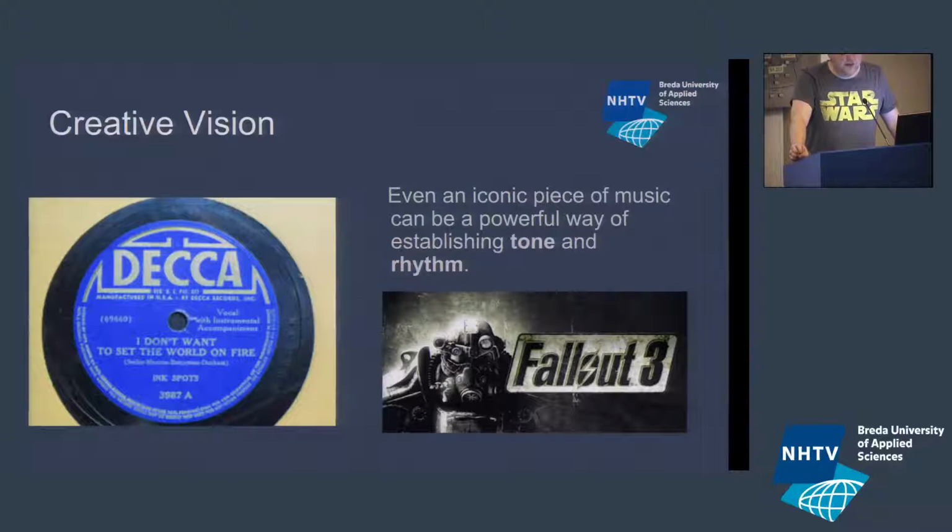Music as well. I mentioned making Spotify playlists. This is something I do whenever I start a new project. I have to listen to something while I'm working, so I'll make a Spotify playlist that reflects the project I'm working on. And sometimes these can be really useful in establishing tone and feel and rhythm.